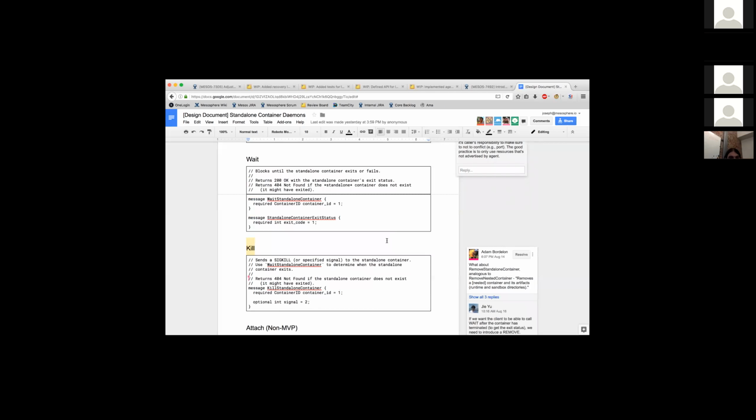Okay, so for other APIs that we're going to add, we're going to have a wait command so that basically a supervisor or an external service can know when a standalone container exits or fails. This is primarily so that the supervisor of the standalone container will know to relaunch if necessary. We don't expect all standalone containers to be long-lived, but if they have to be, then we have to provide a way for them to be notified on exit.